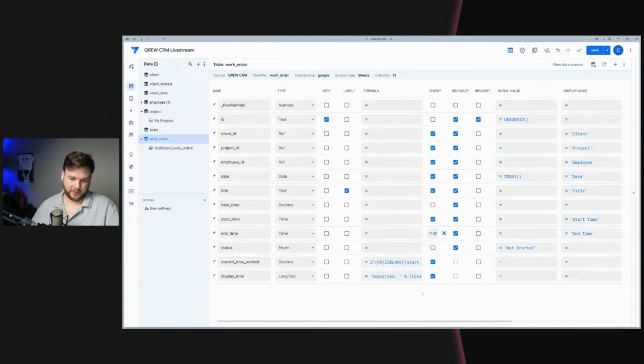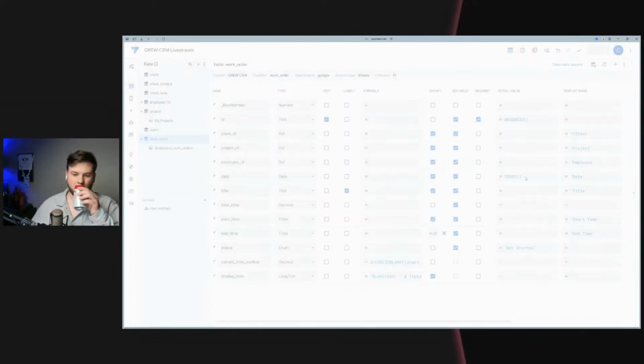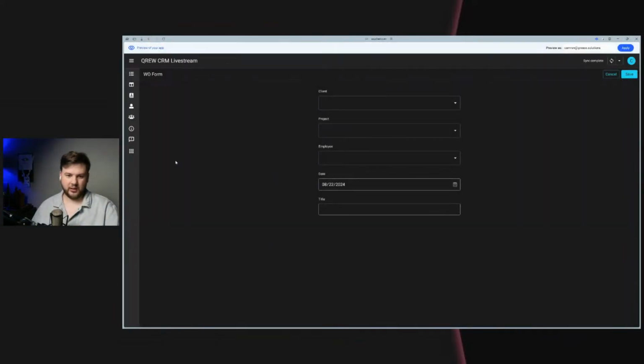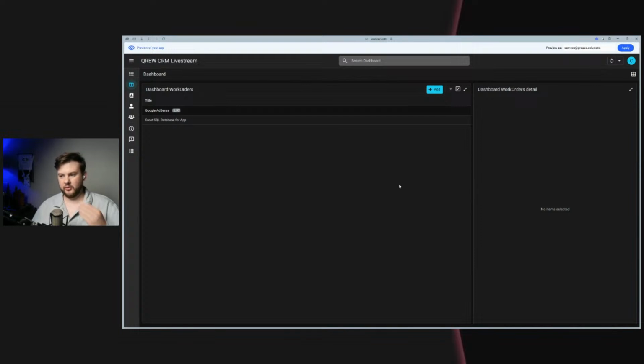Status is also going to be hidden. Current time worked can be hidden. And display name, we have the little space. So let's hit save. And then we can go in here and do a little resync.